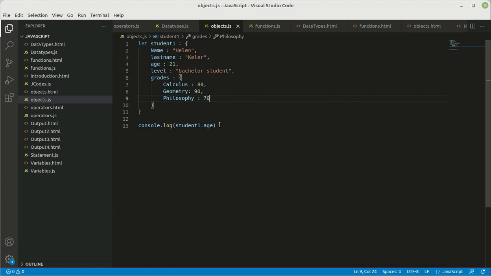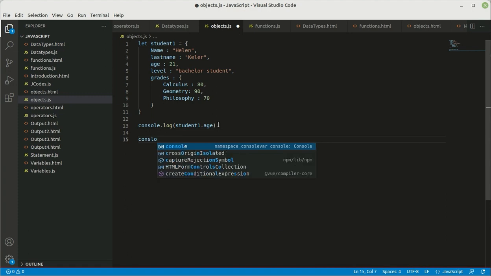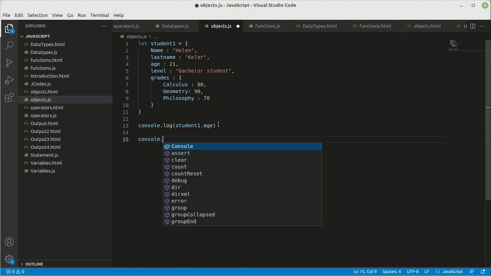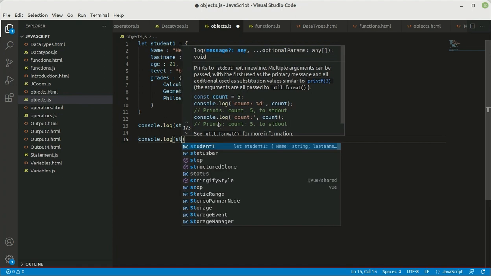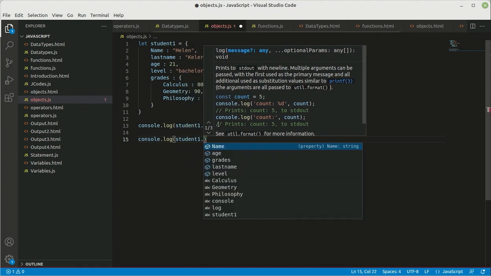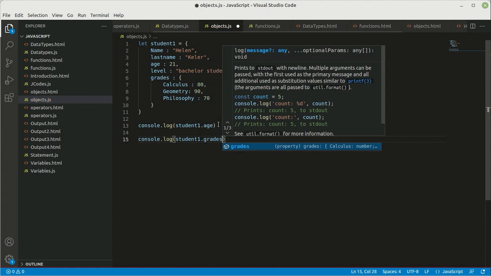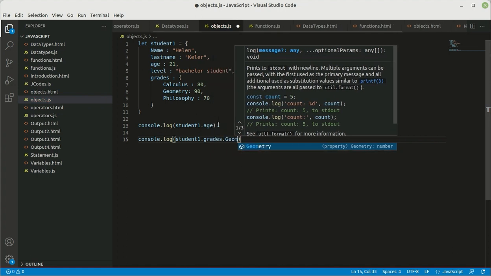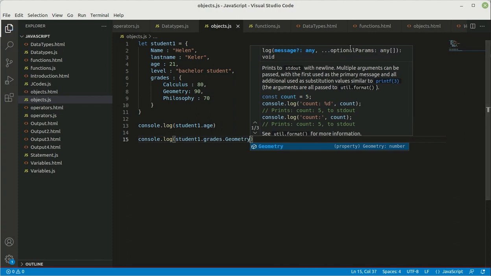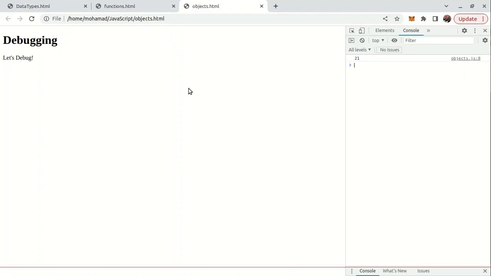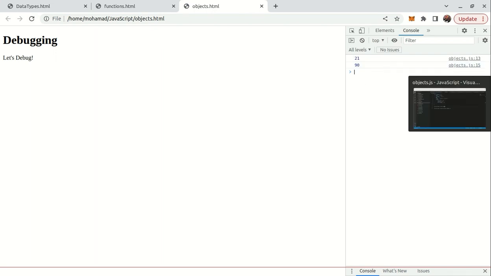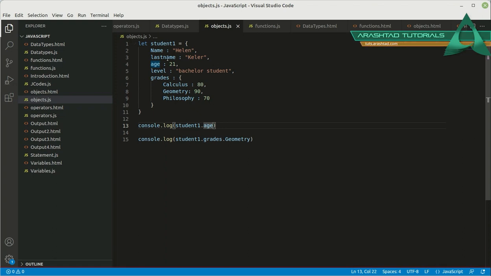Okay, so here let us console.log. Inside of the parentheses, I can write student1.grades.geometry. Let us save this, and the result should be 90. So save this and see what Google Chrome shows us. 90, just as expected. So here we can have an object within an object.